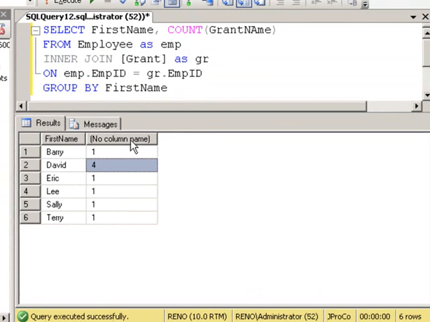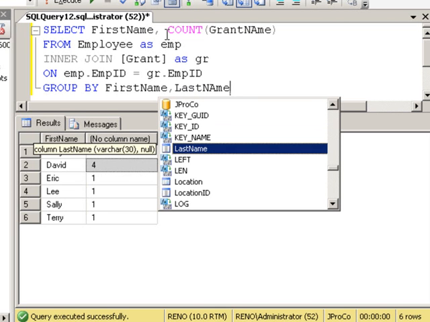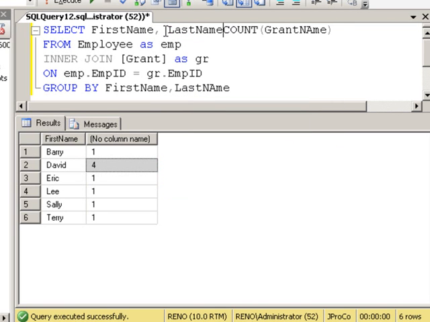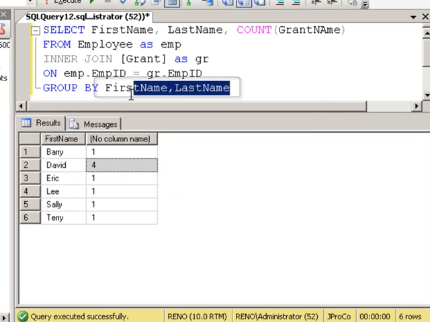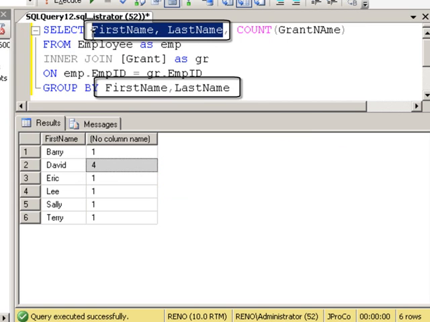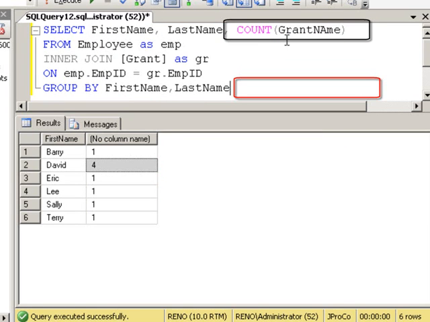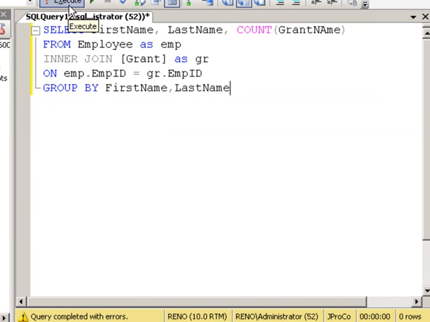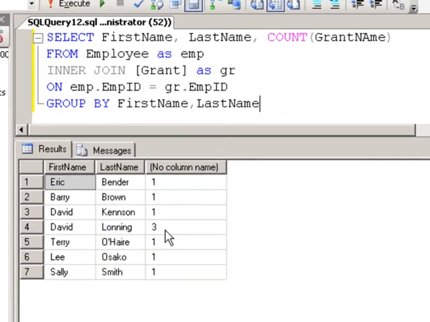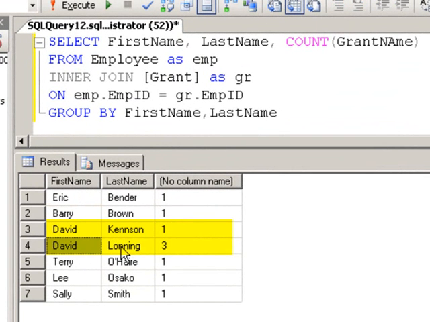So in this situation, we might want to do a multiple level grouping. So in the group by, let me go first name, comma, last name, and put last name in the field select list as well, which gets us to another rule. All of the fields listed in the group by clause must also be listed in the select clause. Any field in your select list that is not mentioned in the group by must use an aggregated function. Now let's test these results. Now we see David Kenson has 1 and David Lonning has 3.